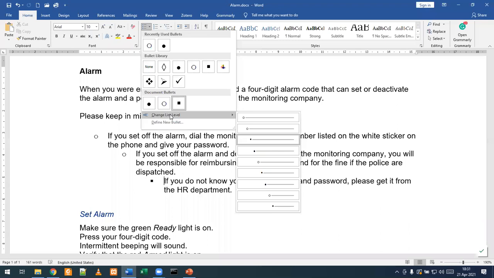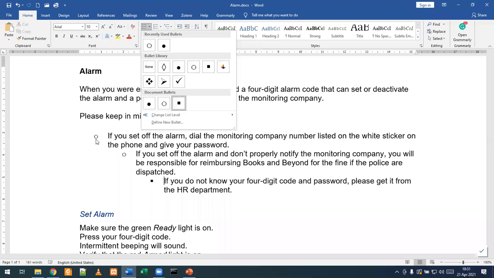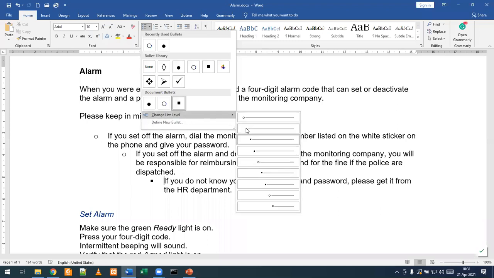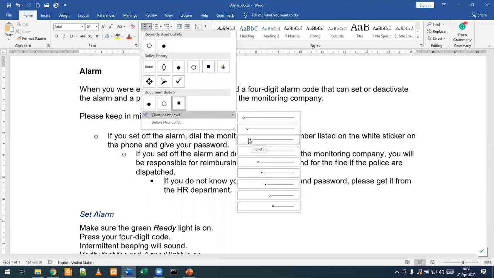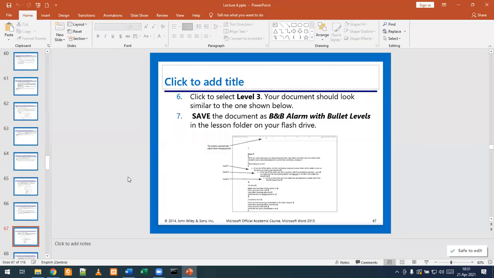So you can see that level 1 has this hollow circle, and if you look at our text, it's also a hollow circle. Level 2 also has a hollow circle, which matches this hollow circle. And then this one is level 3, which is a square, and this is the square that you see. So if we had level 4 information, it would be a shaded circle, and so on and so forth. But you can also change how these are defined.